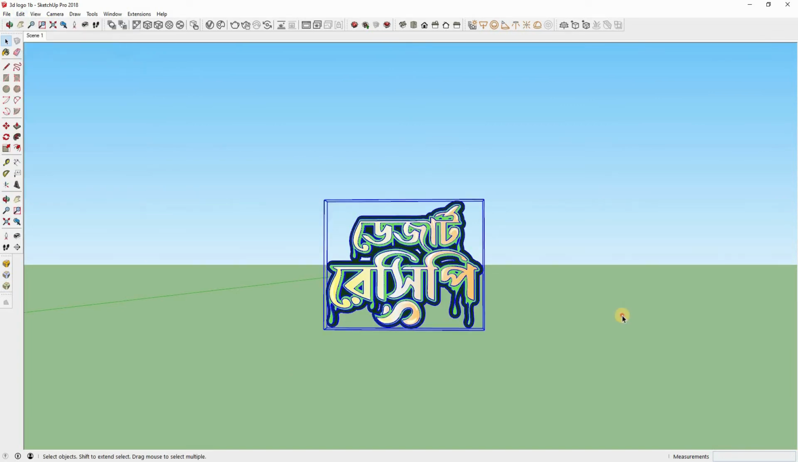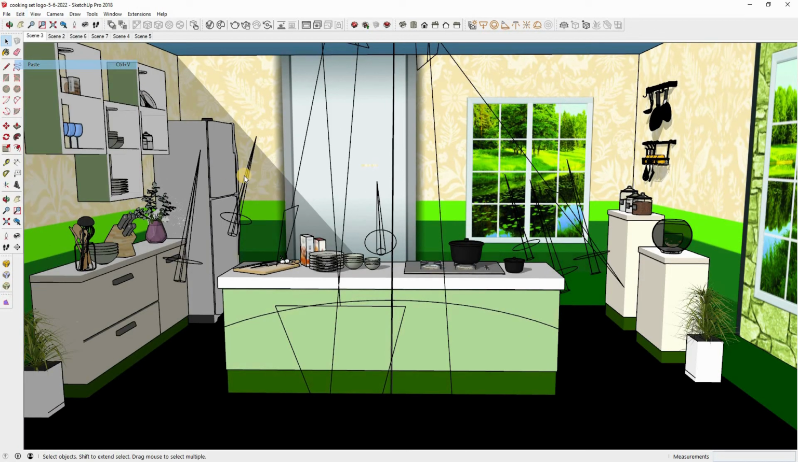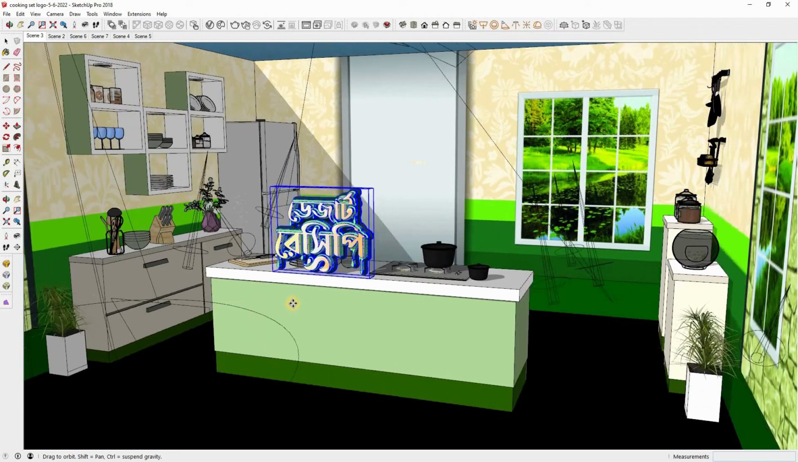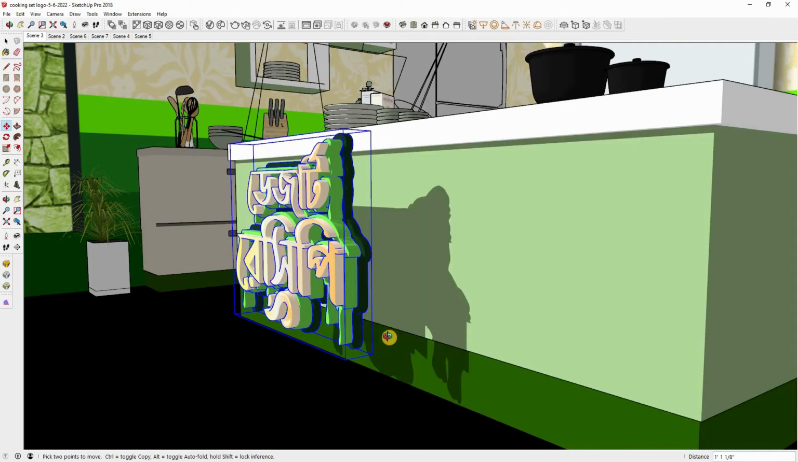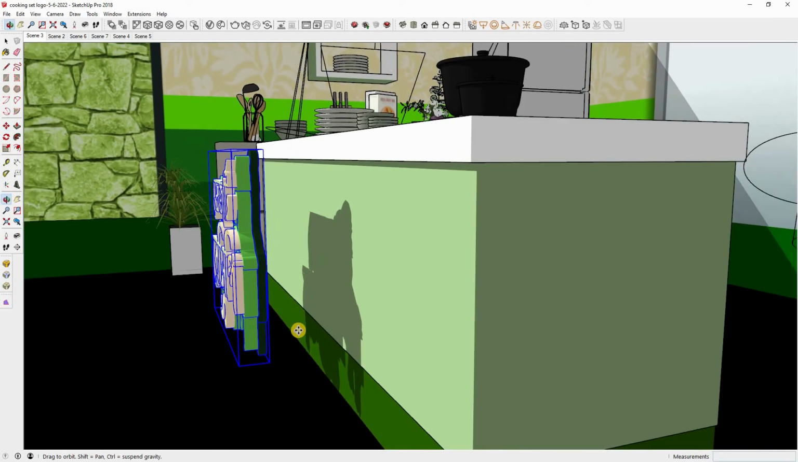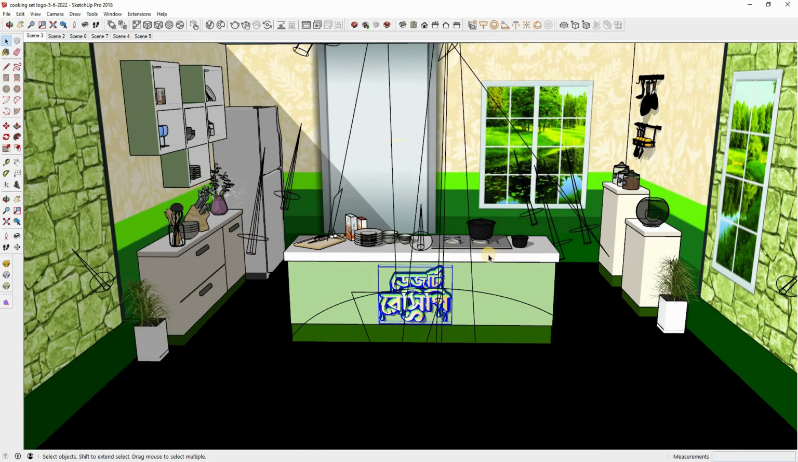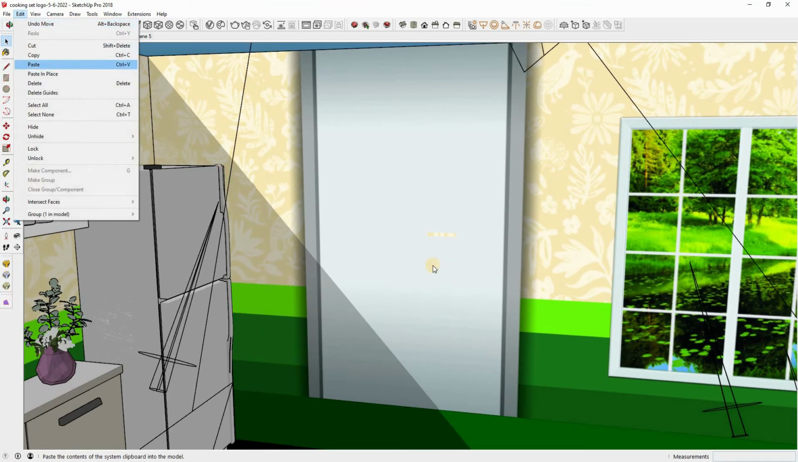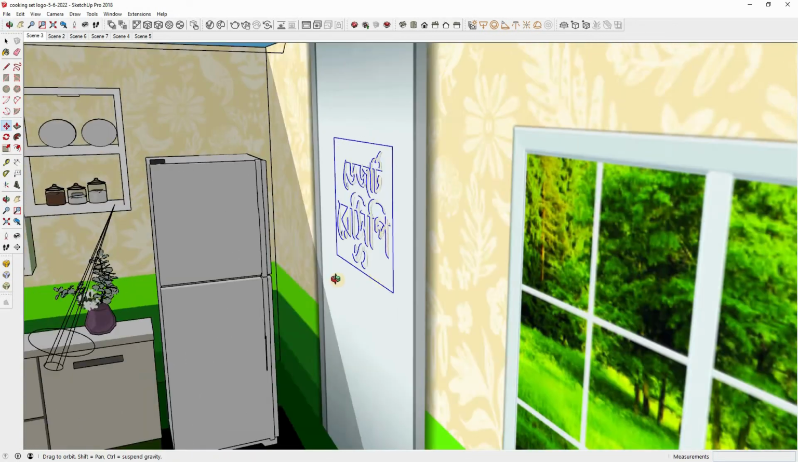Copy it to fix it to my project. This is my SketchUp project. Paste to fix it on the table. I will fix it on the back also. So from Edit, paste again. It pasted on the back, so move it to fix on the wall.